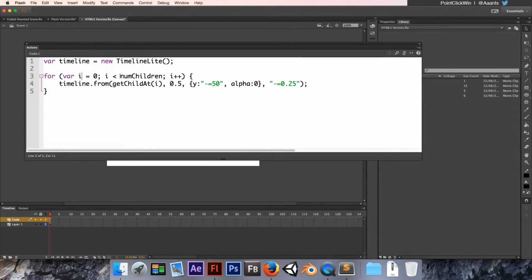Num children in its current guise won't work. That will have to be this dot get num children. And there is a bit of an issue with HTML5 that we might come across, or at least the HTML5 export from Flash, that might rear its head in a second. This needs to be this dot get child at. And hopefully that works. I mean, that's a bit rushed, but let's give it a go.